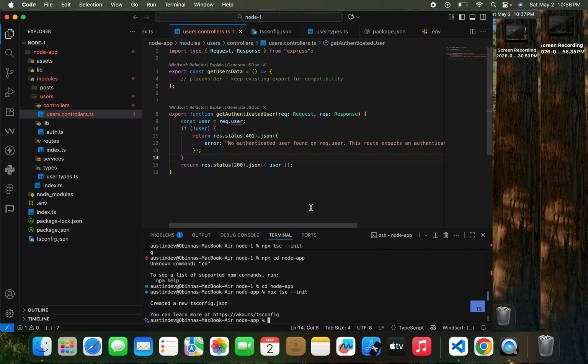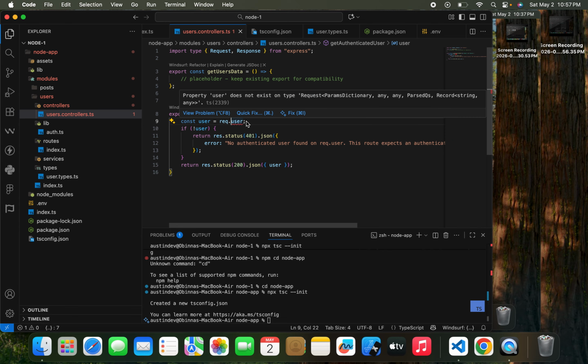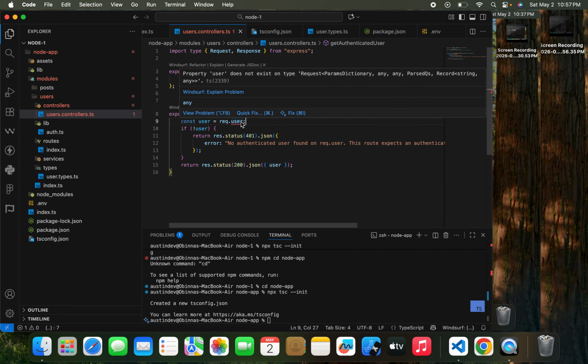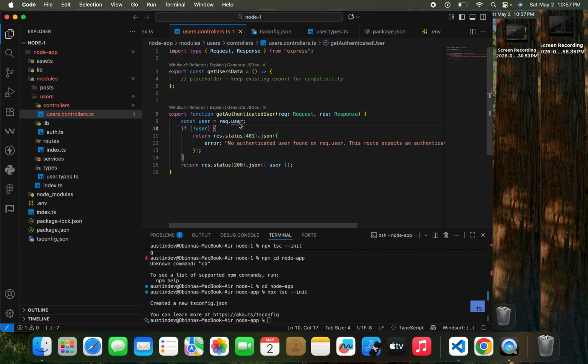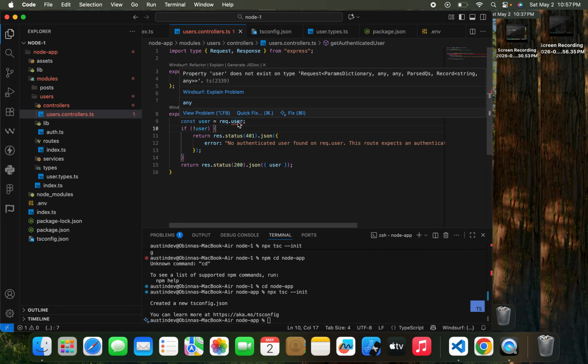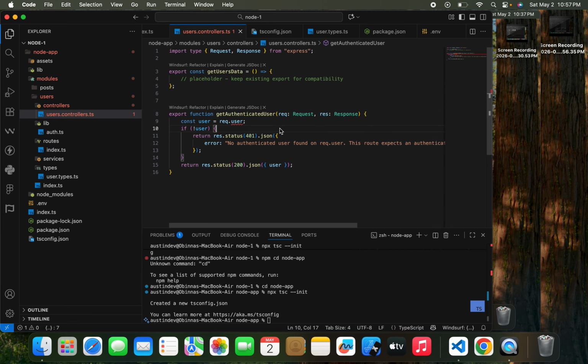Developers, when they authenticate their users, will append the user into the request so that it can be easily accessible everywhere in the application. It's actually a good approach, but in TypeScript we used to have this error. It will tell you that user does not exist on type request, params, whatever. It's just telling you, hey, we do not have a property called user on the request type of Express.